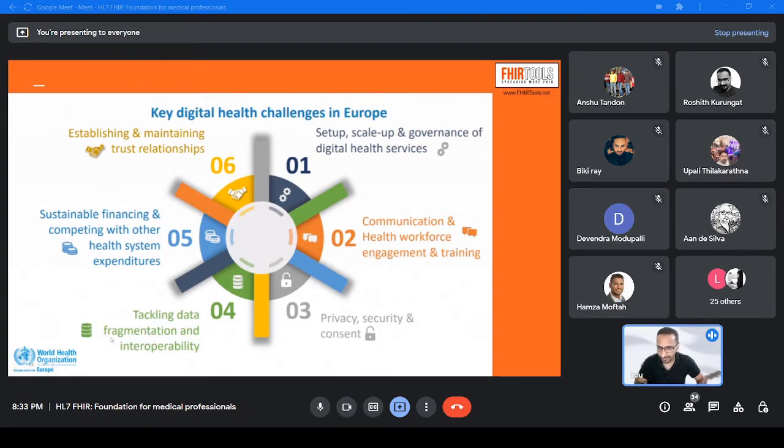Then tackling data fragmentation and interoperability. So we talked about data fragmentation, or the types of data that we have which is unstructured, and then another problem that we are going to talk about, the interoperability. Then sustainable financing and competing with other health systems and expenditures. When more software systems are coming in, there are of course competitions, but the competition should be healthy and there should be more collaboration between them if we are to succeed.